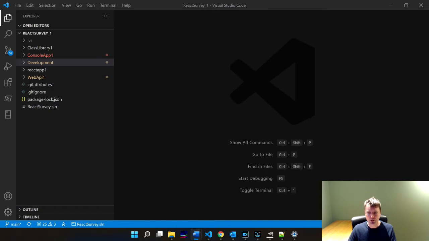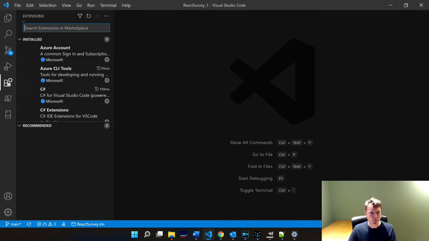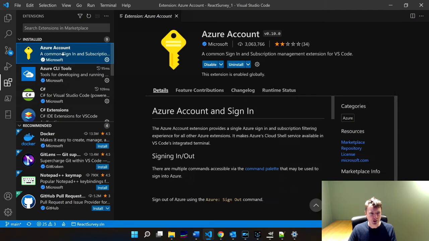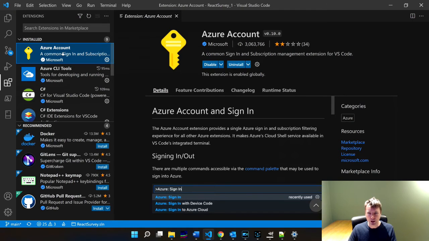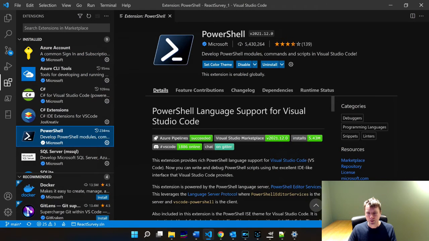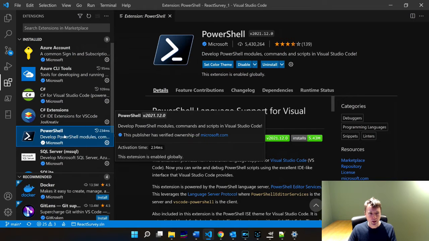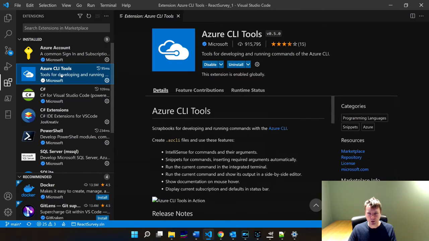To enable scripts to run from Visual Studio Code, I'll install a number of extensions. First of all, Azure account for sign-in, PowerShell to run PowerShell scripts from Visual Studio Code, and Azure CLI tools. To sign into the Azure CLI, run the login command, az login.